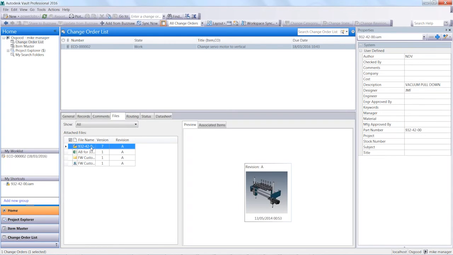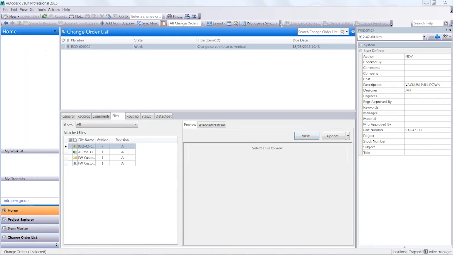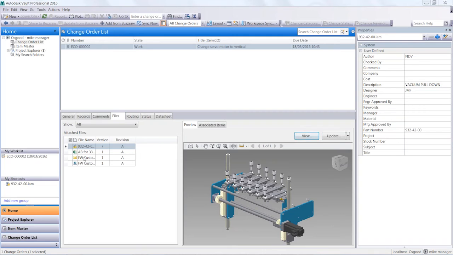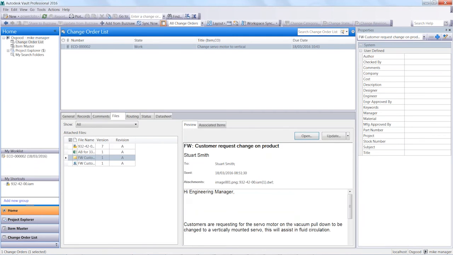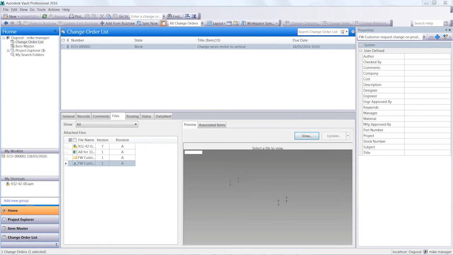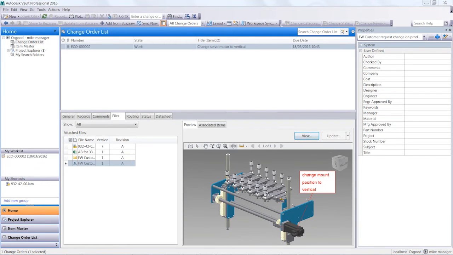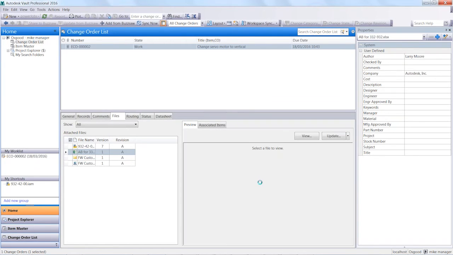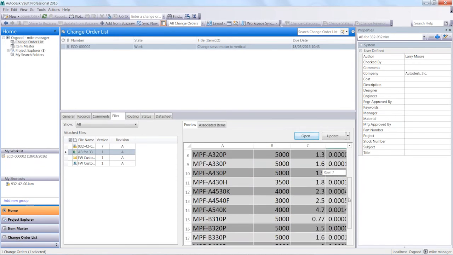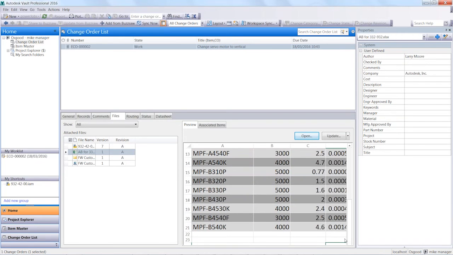More importantly for the engineer, he can instantly access the affected file. He can view the original email from the field service engineer. You can look at the markup because it may have critical information. And you can also look at the spreadsheet which identifies the required motor. So the engineer can start to make the relevant changes.